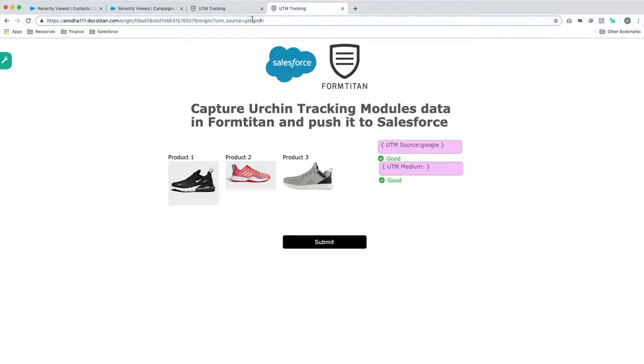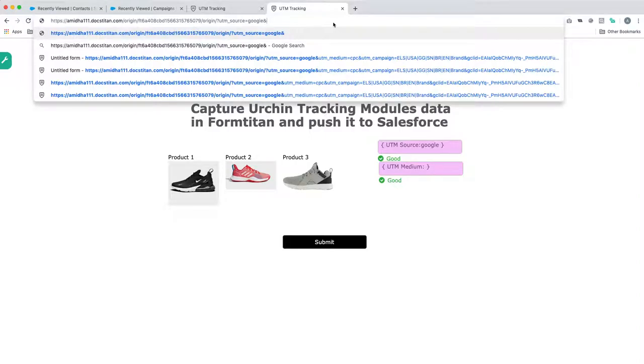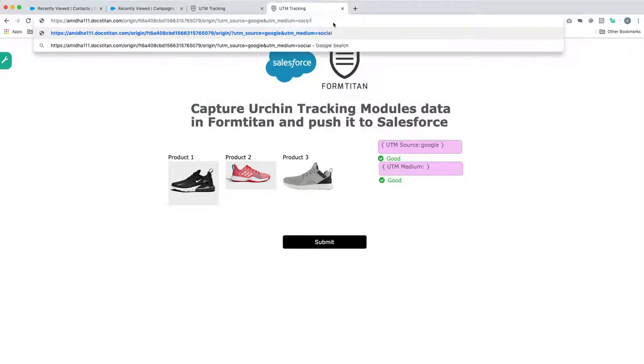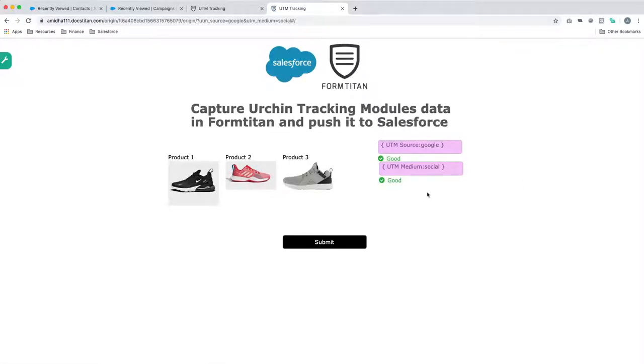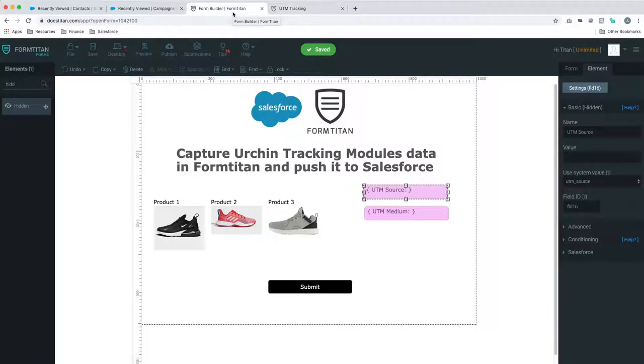Now if I want to populate UTM medium, all I have to do is type UTM_medium equals, let's just say social, for example. And now it's captured social UTM as well. So it's incredibly handy that you can just capture all the UTM data in one go. Let's do another one. Actually, we'll do all of them.